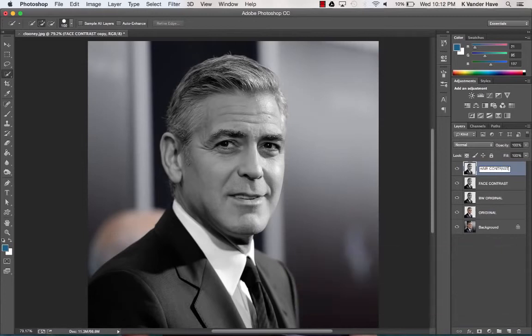At this point, if you have a jacket, or a shirt, or a scarf, or earrings, or sunglasses that you would want to make an additional layer for, you would want to do that now. So perhaps I will make one more layer. I'm just going to put it right below my face layer and title it Jacket Contrast, just so I can make sure I have everything the way I want it to.